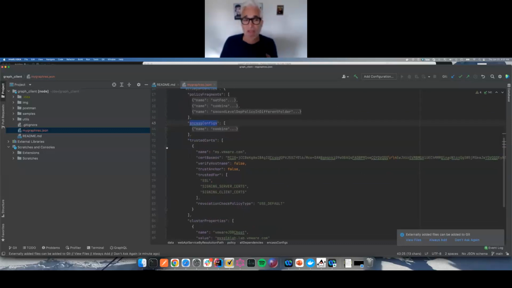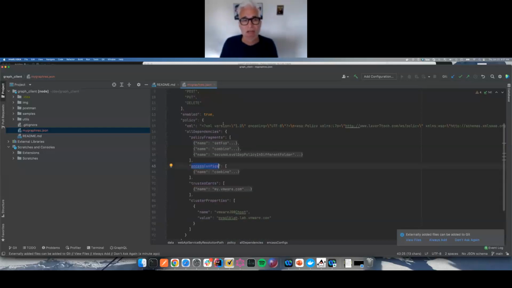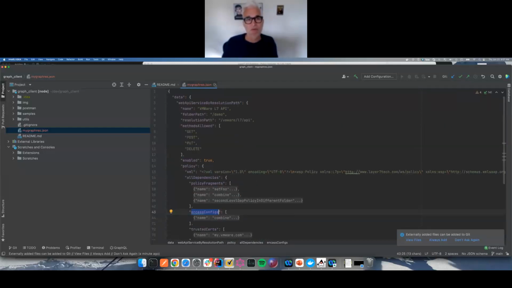We can see that, but in one of the configurations in the policy, there was a reference to a certificate, a trusted certificate. So it's packaged here. There's also this cluster property, right? So we've got this JSON response here, this GraphQL response that brings together everything for that service.